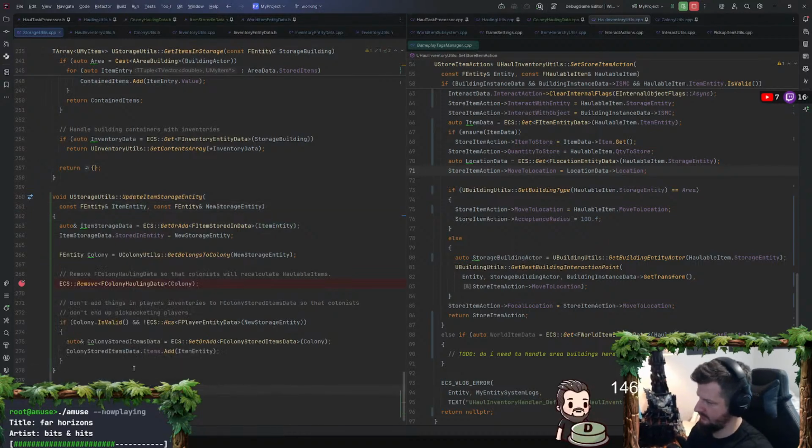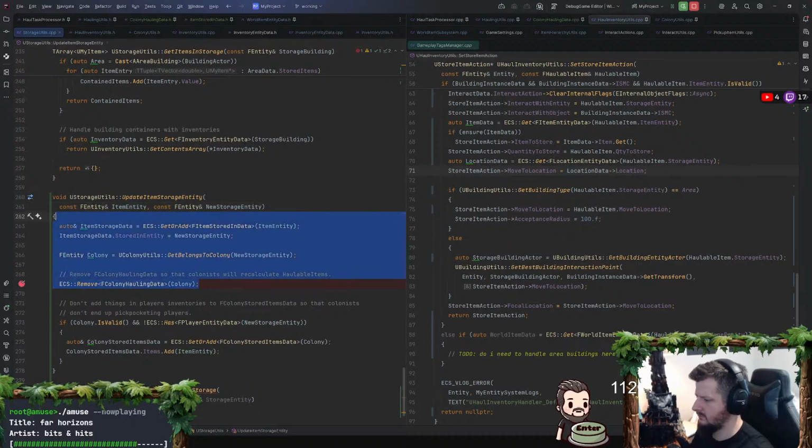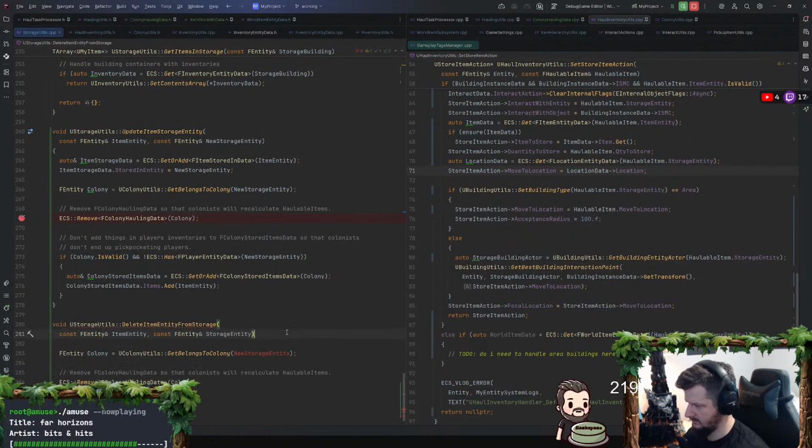Okay, let's do this. Void U storage utils. I'll just say delete item entity from storage. Is that what I want? We get the colony of the storage entity, do that, and then also ECS destroy entity on item.